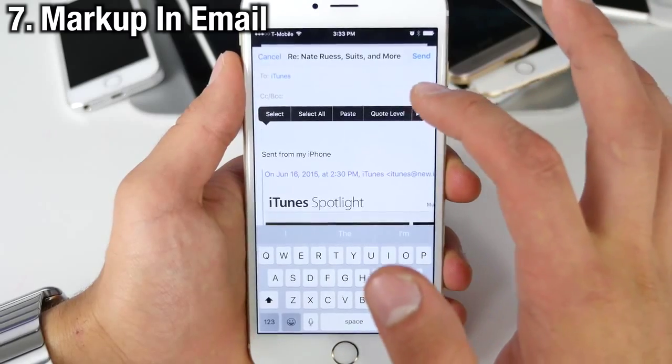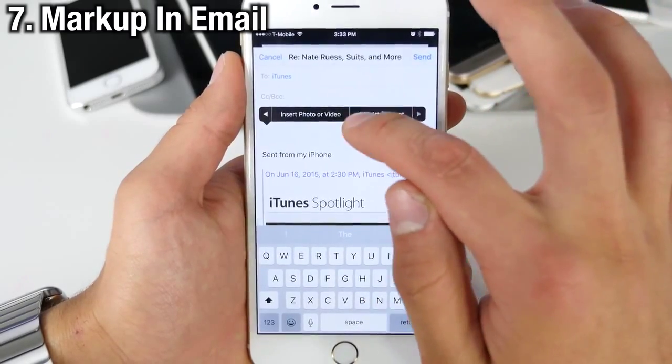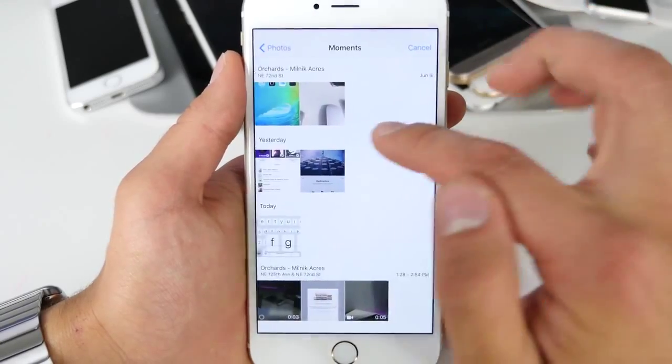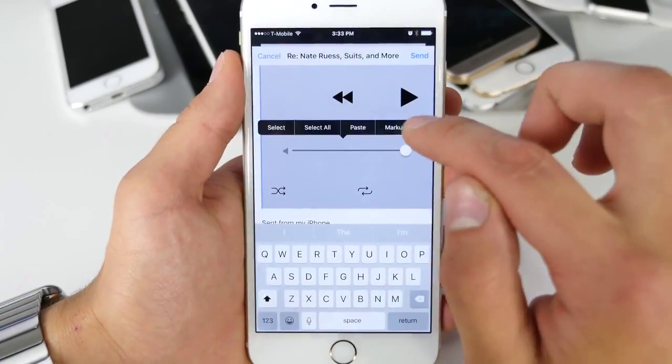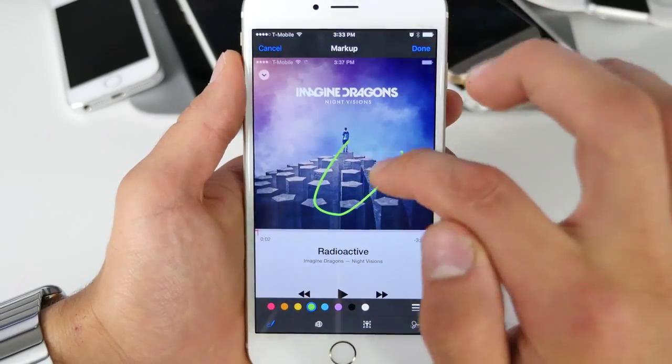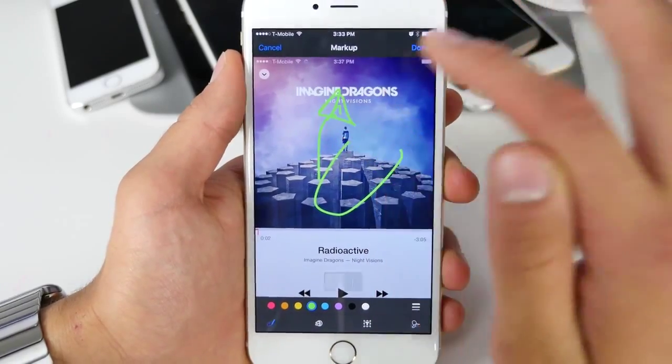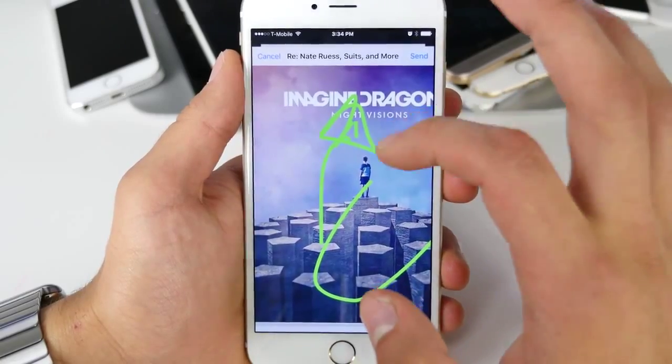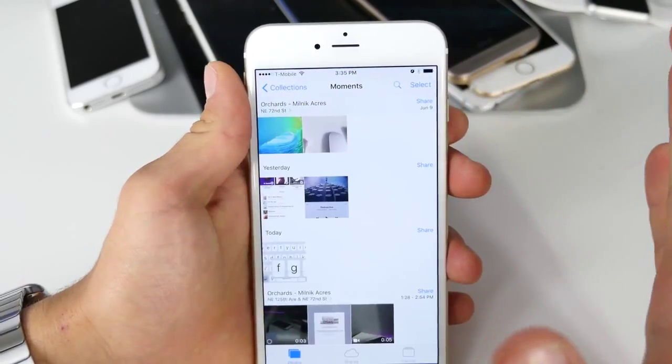Apple has made quite a bit of adjustments to the Mail application as well. Now, whenever you insert a photo, let's say this one right here, you can hold it to bring up this menu, and now you can mark up your photos directly from the Mail application. So draw on it, draw your arrows, tell that person whatever you need to do. And now it's been modified directly from the Mail application. Super handy. Let's take a look at the Photos application.